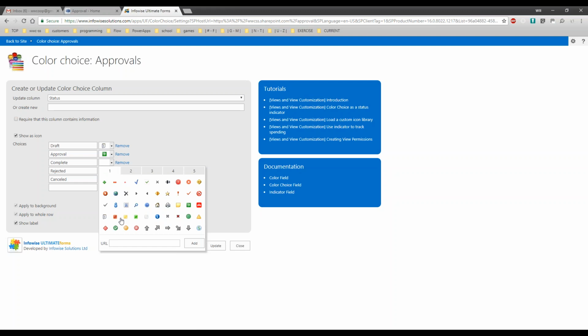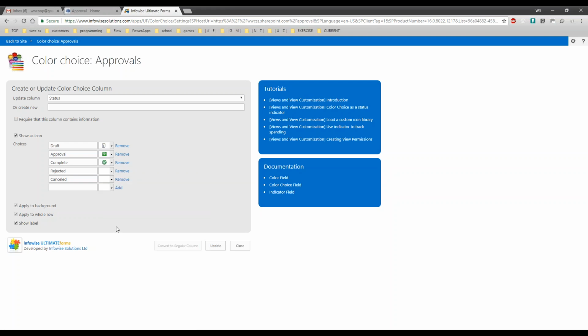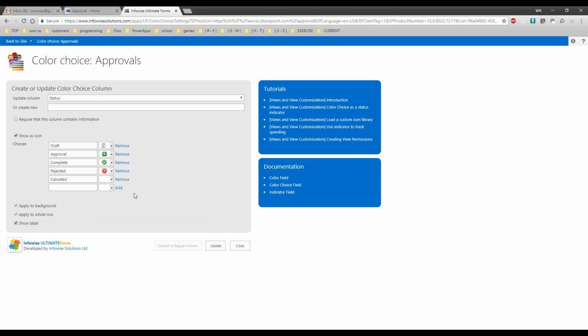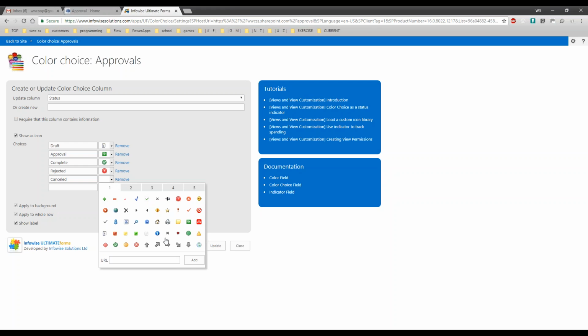Complete, do checkbox, rejected. Ooh, that definitely needs to be red. Let's do that. Hopefully there's not a lot that get rejected. Canceled, that could just be like something blue maybe, or a small dash. I spend way too much time on these sometimes.